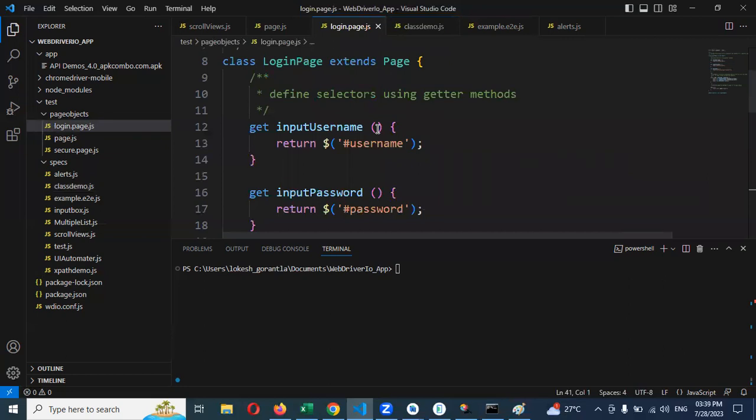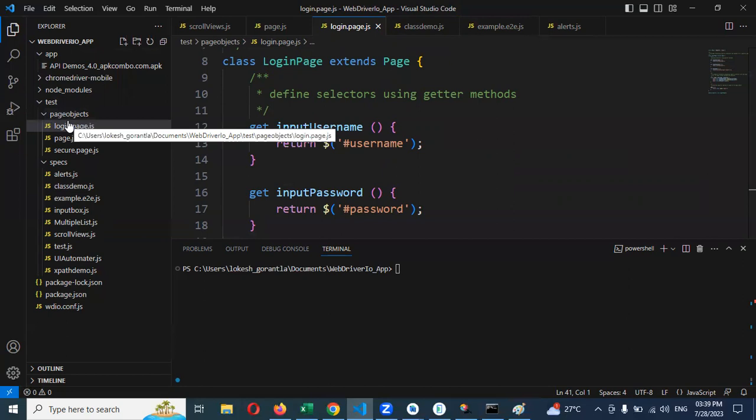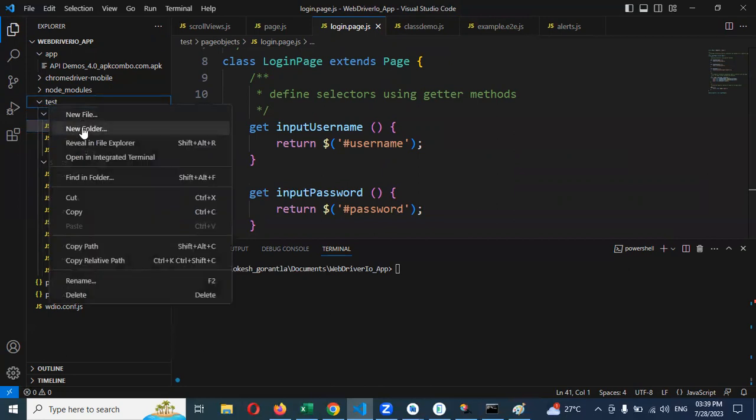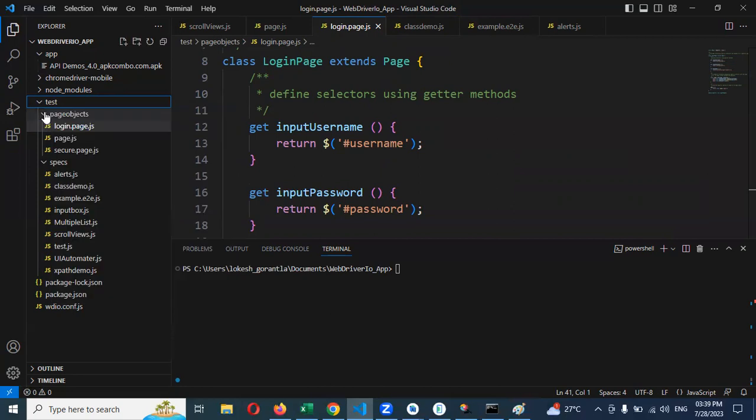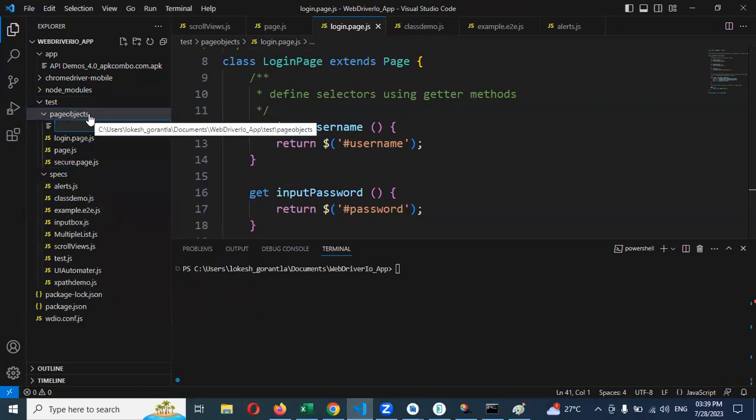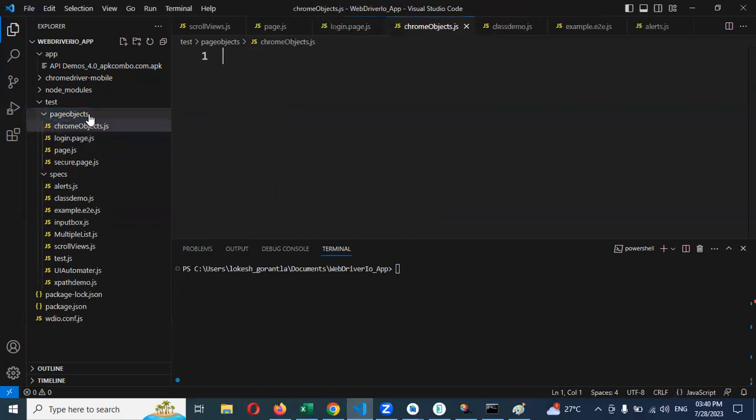That one is UI related, but we need to create one for our app. If you say no need to create page objects, then you will not see these two things. In that case, right-click here and create a new folder called objects or page objects. Inside that you can create one file, chrome objects dot js. This is my file.